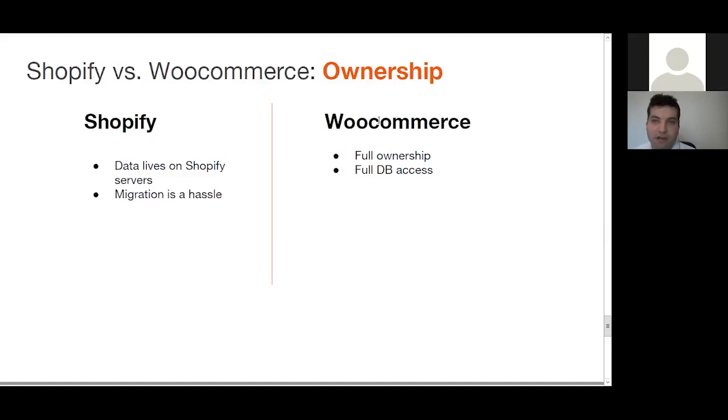So something happens and you want to move on from Shopify, you have to be able to migrate your data away from them. And it's doable, it's possible, but it can be a bit of a hassle to actually get that done and then migrate it in a way that will work on whatever new platform you're moving to.